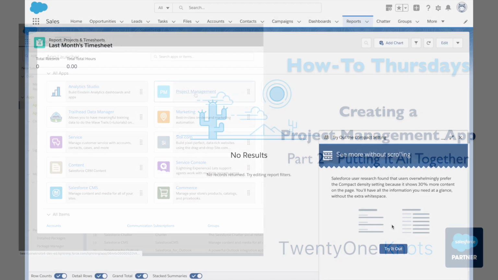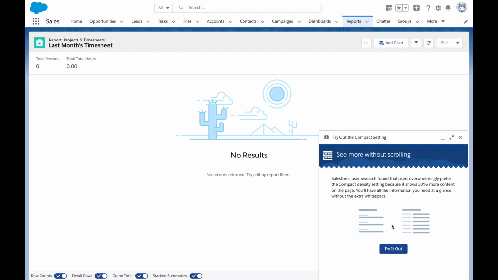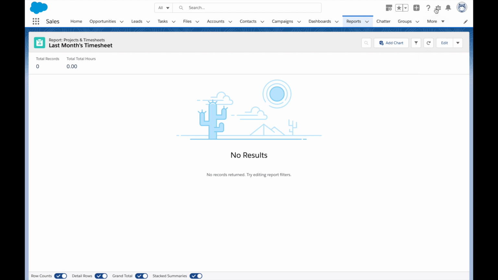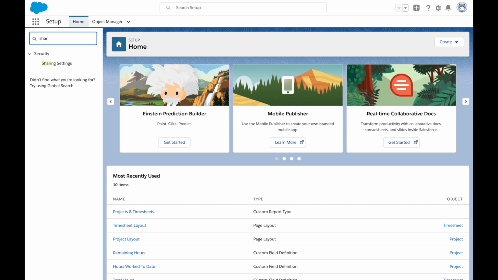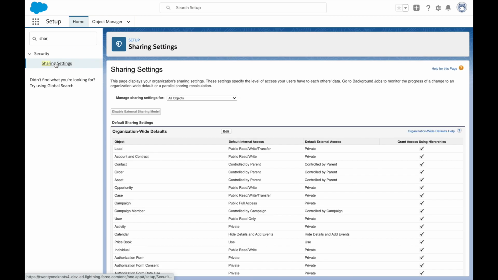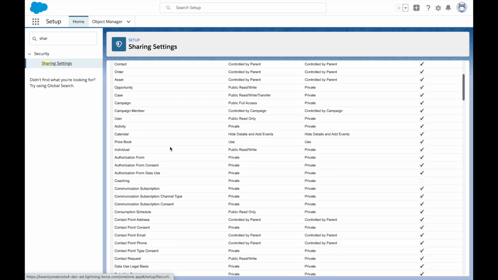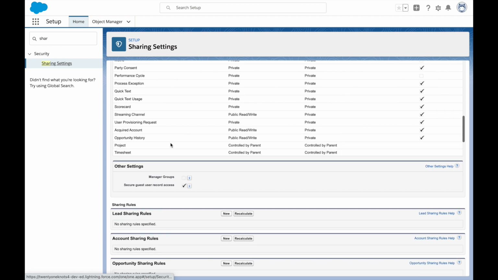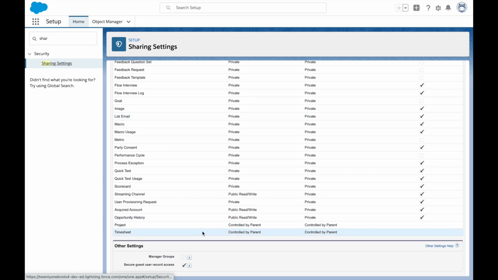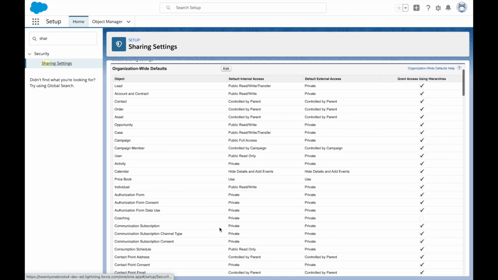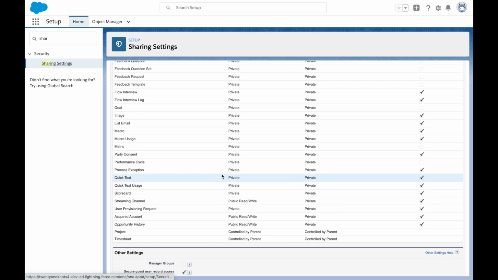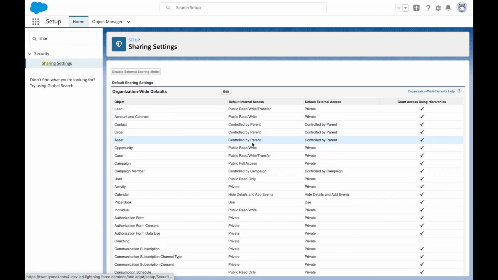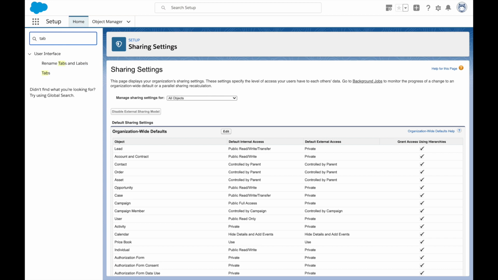Let's do this. So we have our project object, our linked timesheet object, and our report. So let's go back to setup. And we want to take a look at the sharing settings to ensure that it's available to everybody. So go to sharing settings, and we should see a project and timesheet object in here. Project, timesheet, controlled by parent, that's fine. The parent is the account, and it's public read-write, and we also have opportunity, should be at the top actually, yeah, public read-write. So we're fine there.